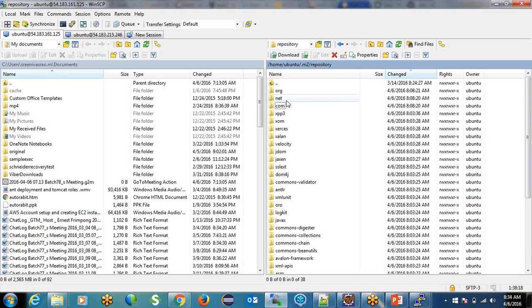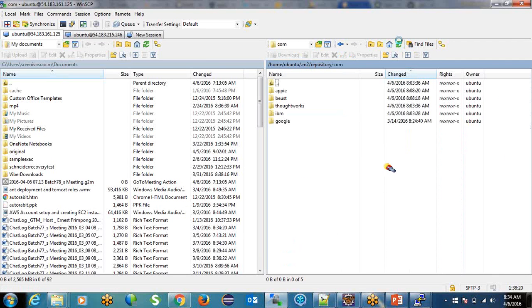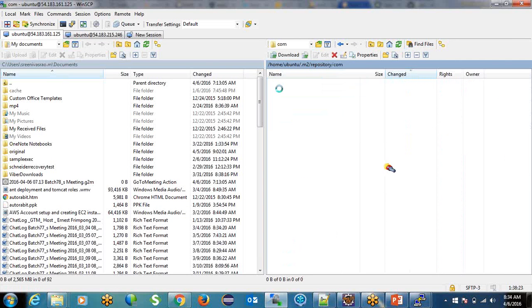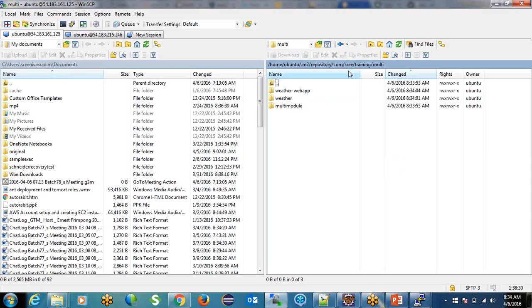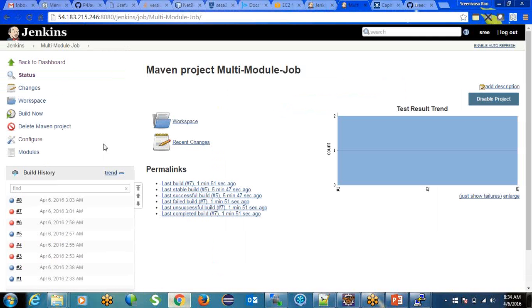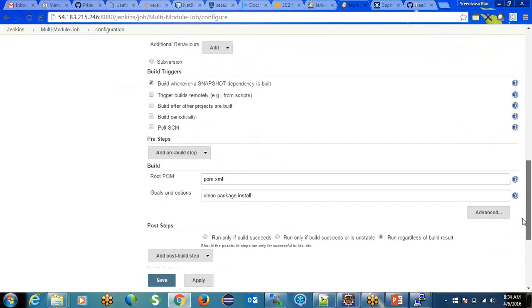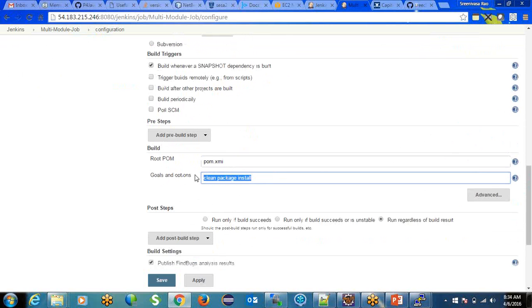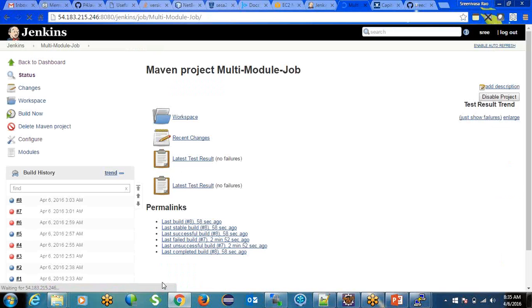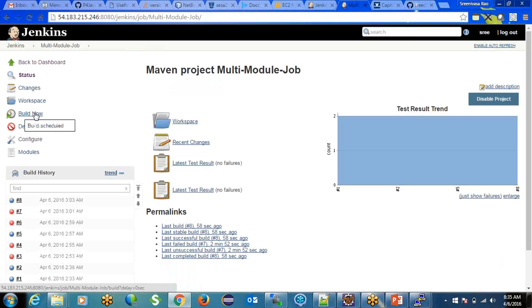Okay, build is success. Now let me check. So now it has deployed the dependency here. Okay, weather and weather app. Now it is there. Now go to configure. Run weather-webapp tomcat7:deploy. So now build now.